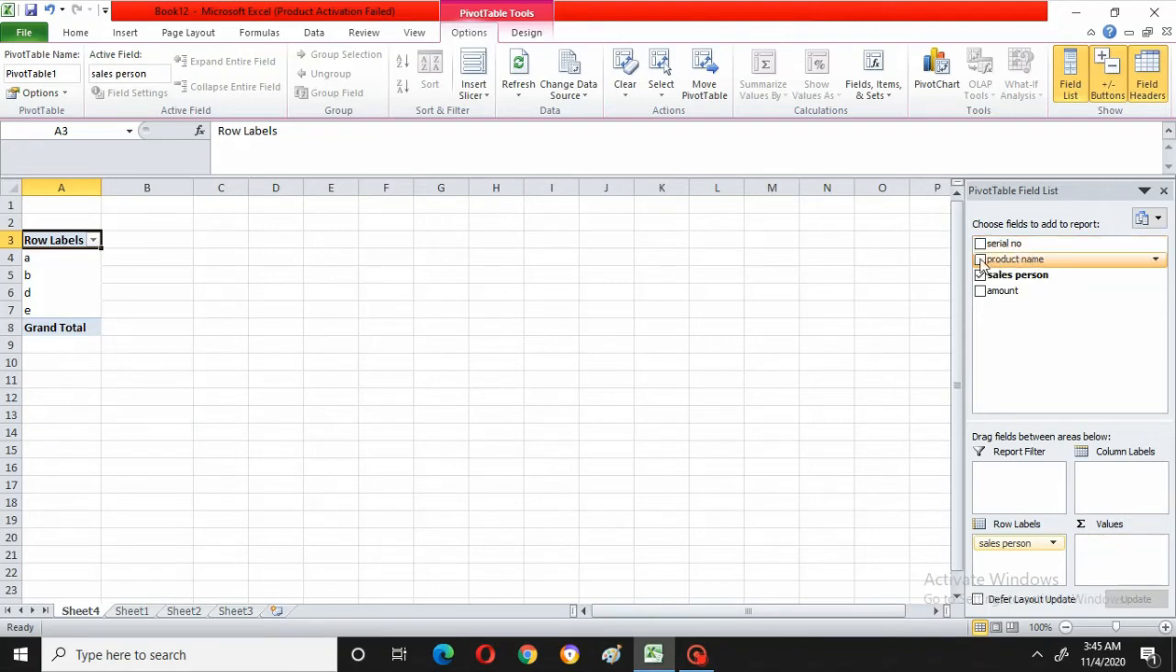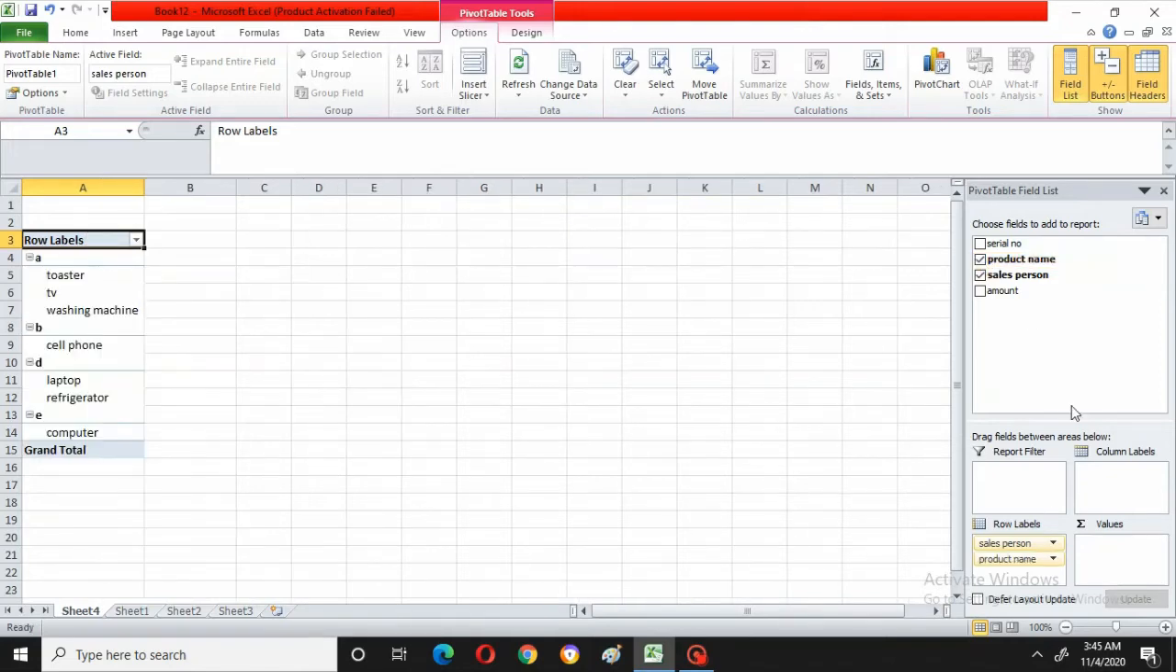Now next I will go for product name. Each person, how many products he sold, it will show. Now product. See, where it is showing product name, it has come under row labels. Now can you see here, under A, he has sold a toaster, TV, washing machine, right? He has sold three products. The products are toaster, TV and washing machine.